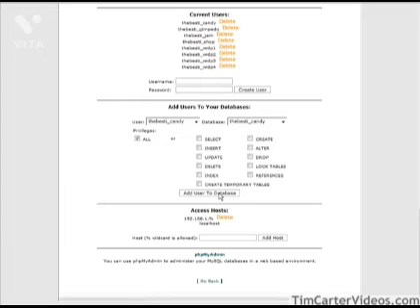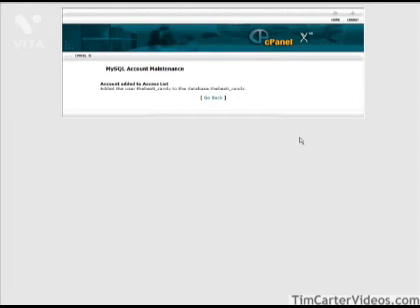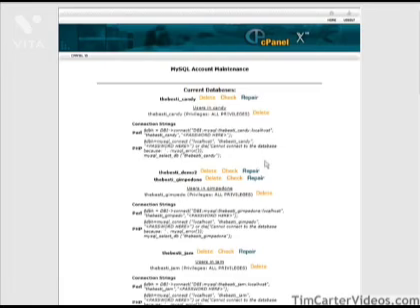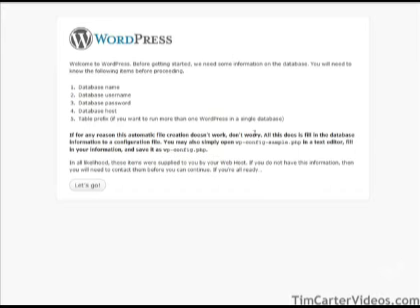So just add user to database after you've picked them both. Make sure all privileges are checked, and add user to database. Okay, your database is now ready to go. So all we have to do now, go back to WordPress and let's continue here.